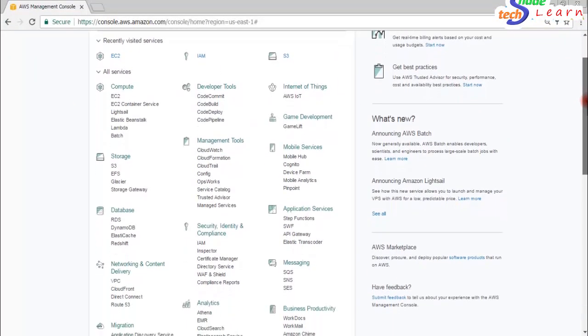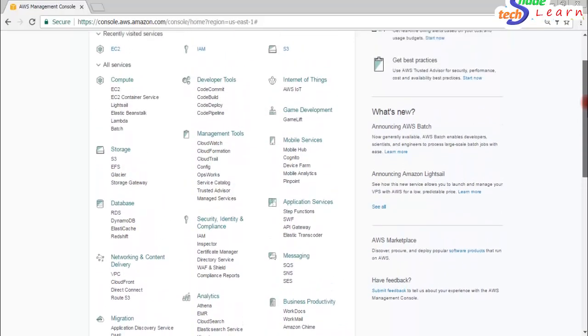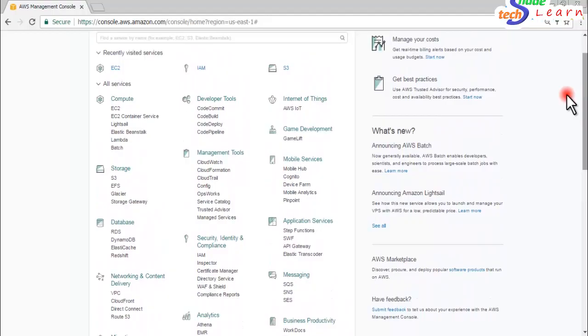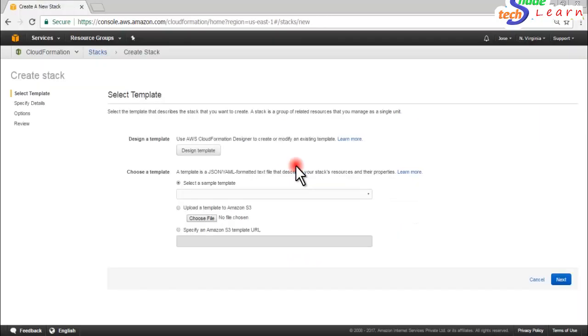So this is the AWS console. Here we have the list of all the services, and the service which we want to go to is CloudFormation. Under management tools you'll be able to see CloudFormation. You can click it. So it says create new stack, design template. You have all the options available. We'll select create new stack. So it says design template or select a template, and we can also choose a file. So we will be basically using this option.